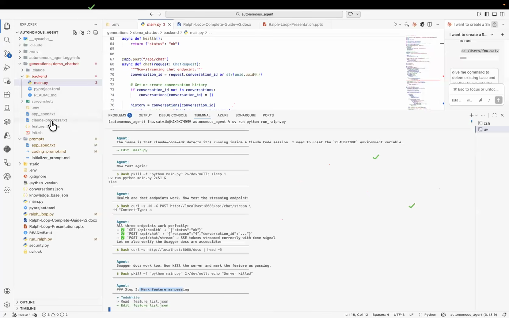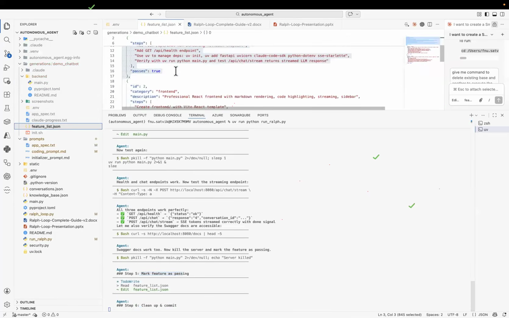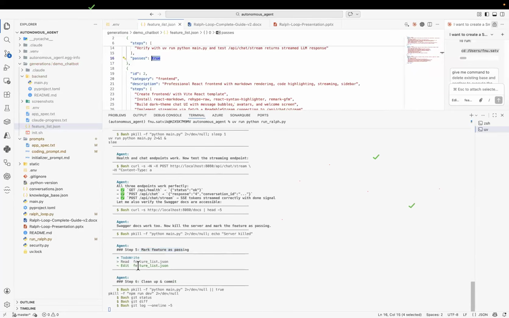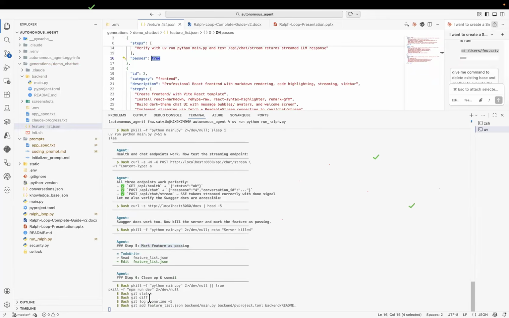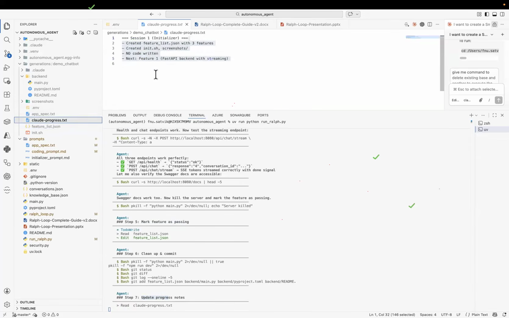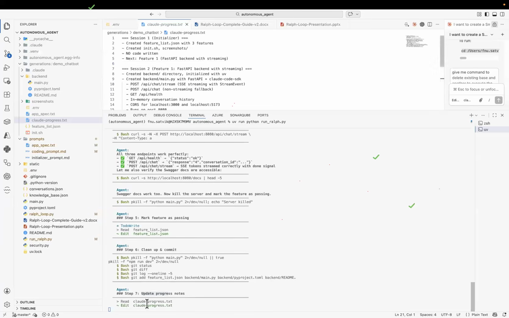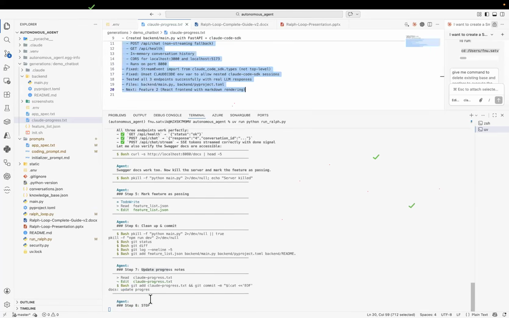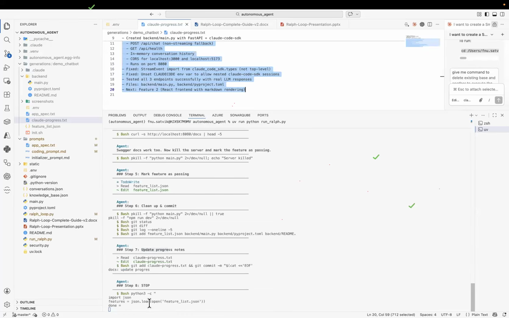So what it will do now, if I go to features, now it has changed it to true, and then it will clean up and commit things till here. So see, it is committing, and once it is done it will update the progress. If I come to the progress, right now there is only session 1. Now it is reading, editing. Now it added the progress for session 2, whatever things it did. So now step 8, stop, and now it will pass to a new session which will pick up from here.